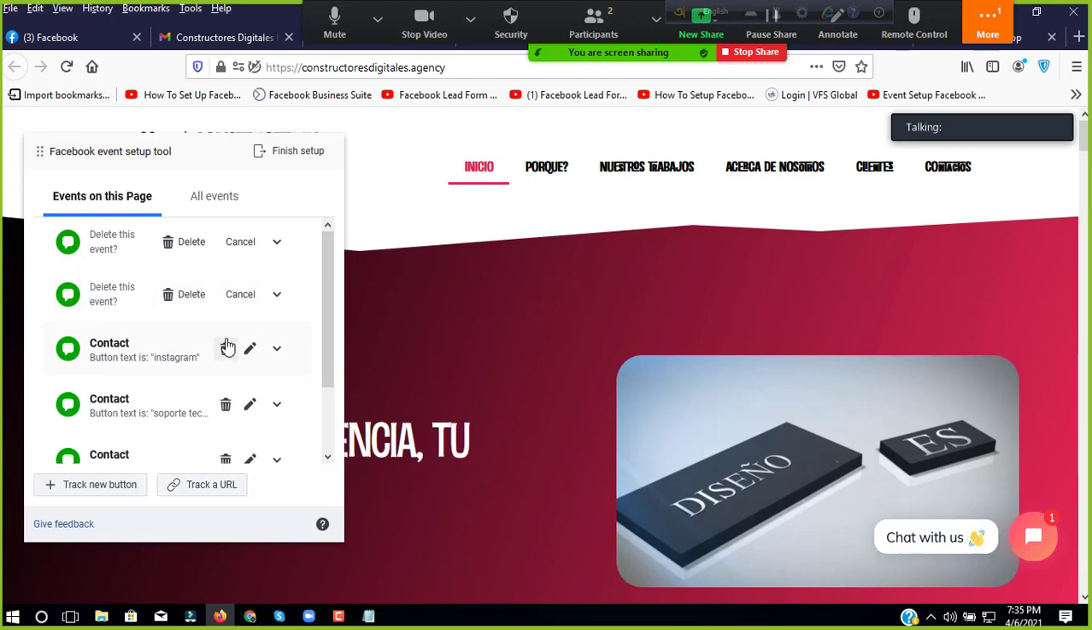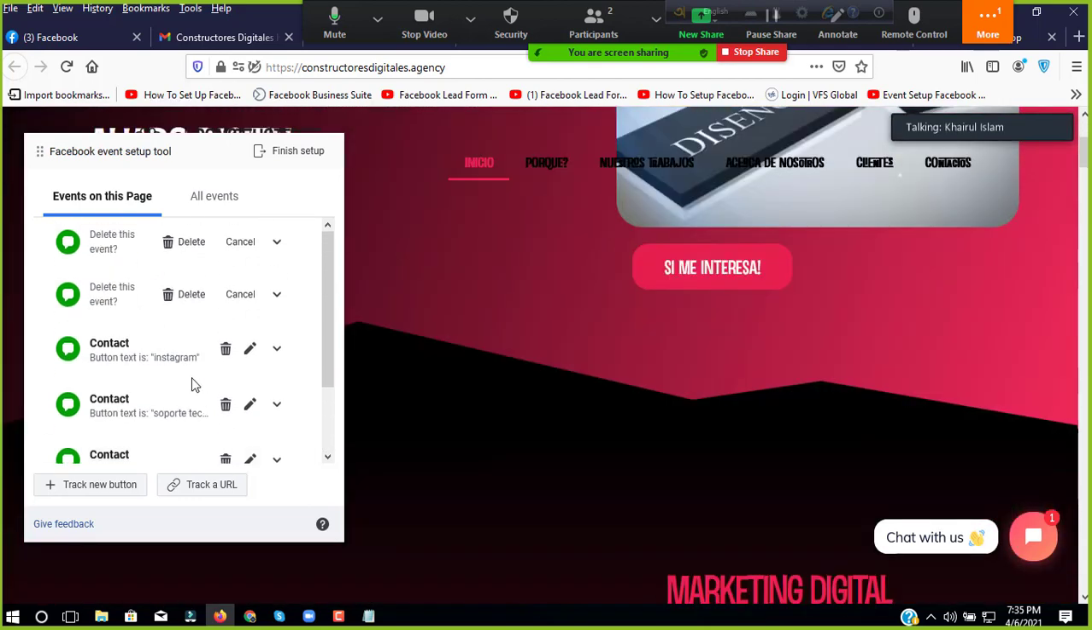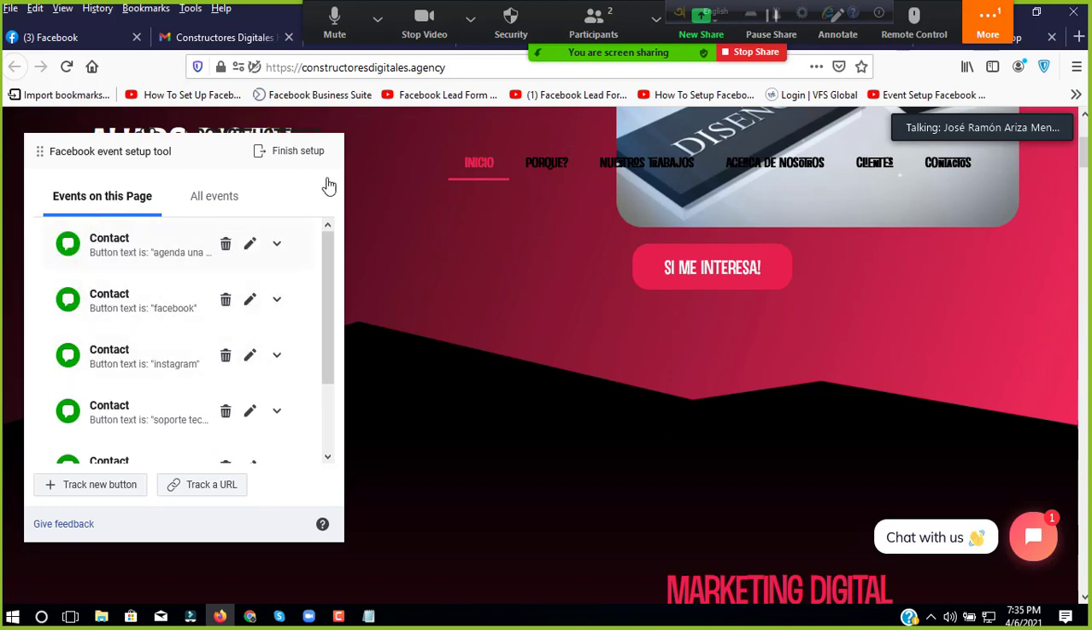Yes, because most of the buttons are contact buttons. That's why I created it that way. But you can erase it if you think so. I don't have a problem. You can erase it.